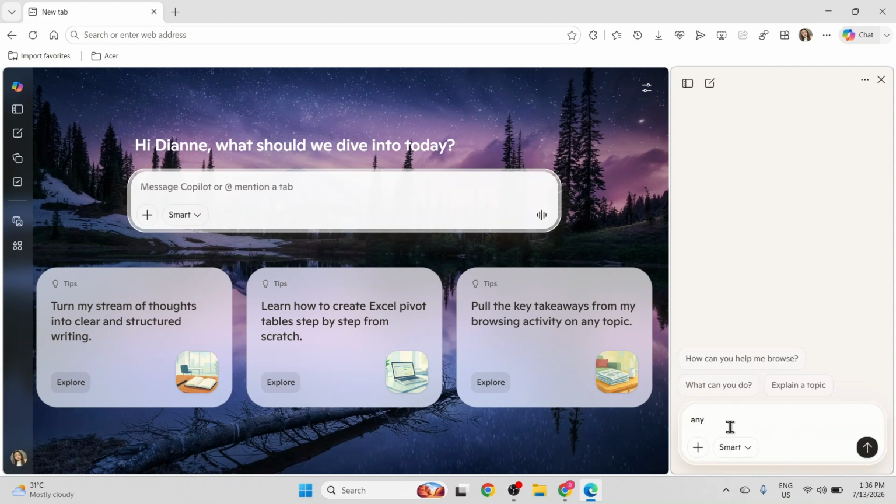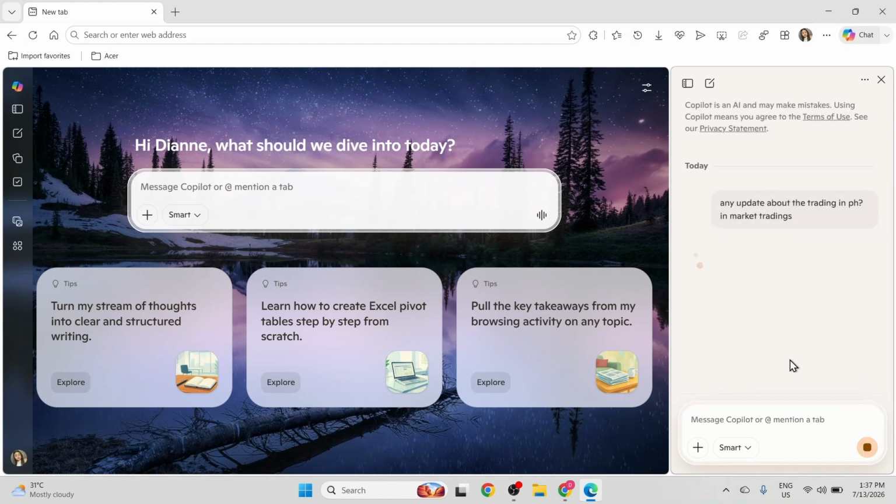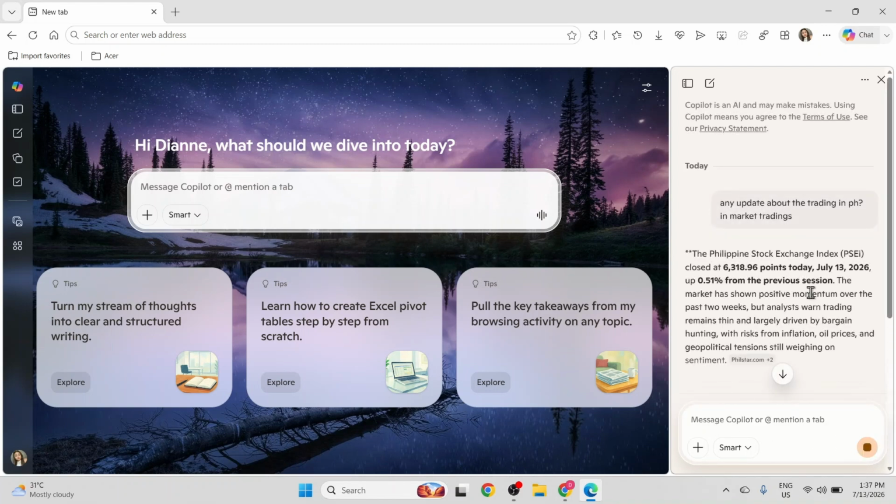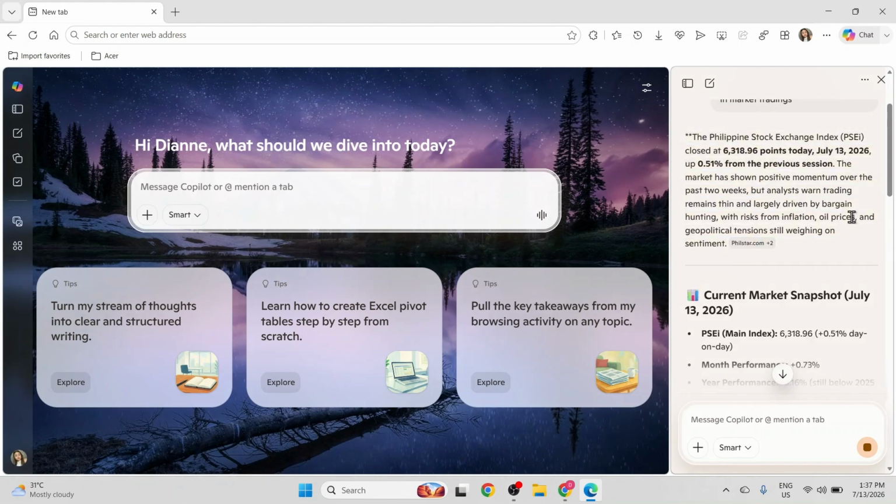I click inside the prompt input box at the bottom of the panel and type out my market query, asking for any update about the trading in PH. After finishing the text, I click the send arrow button to submit my message to the assistant. Copilot processes the query and generates a comprehensive, real-time market snapshot for the Philippine Stock Exchange Index.